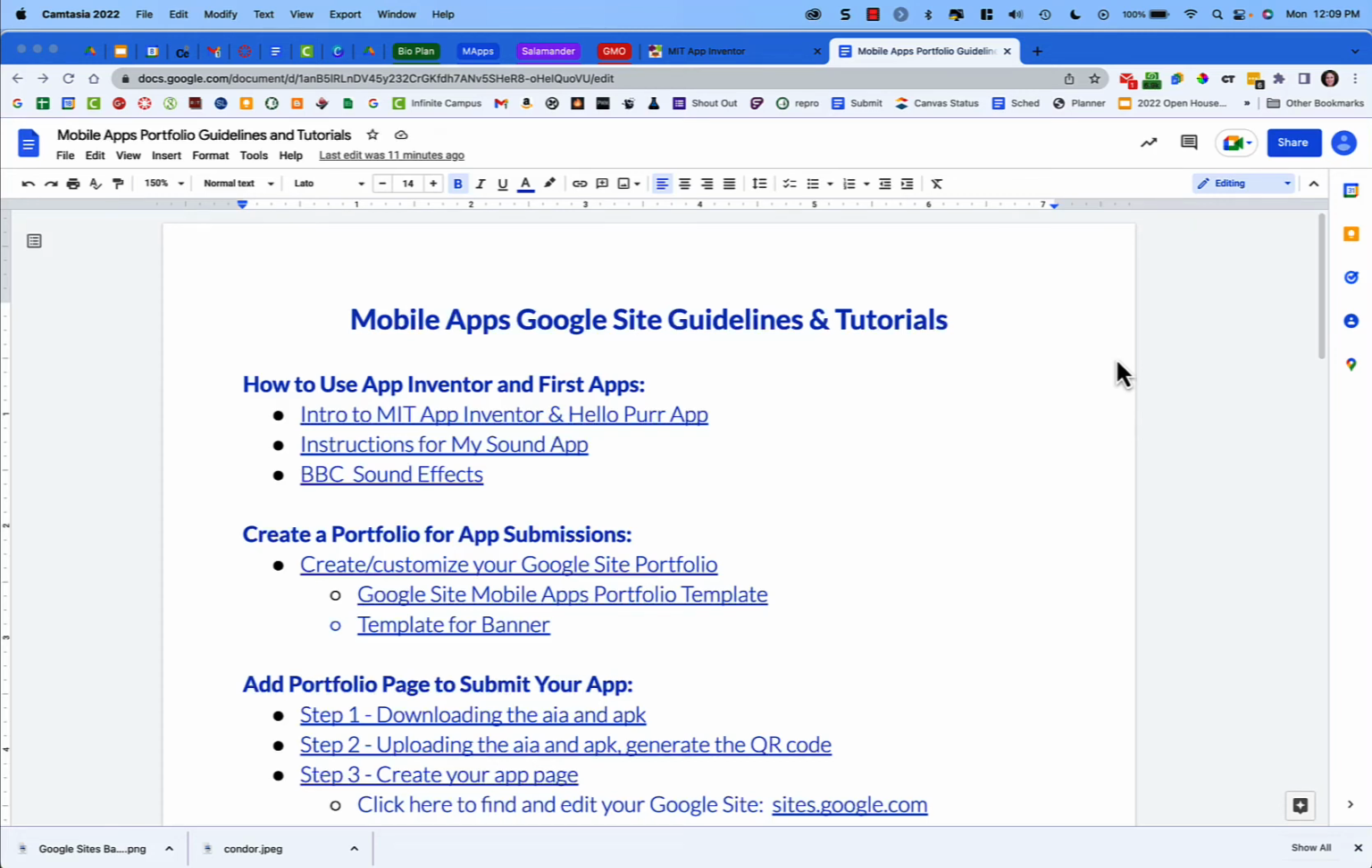Throughout the year, you're going to be creating a portfolio, and it's basically a Google site where you house all of your different apps, and that's what you're going to turn in and submit in Canvas. So the first step that you need to do is go to the portfolio template.